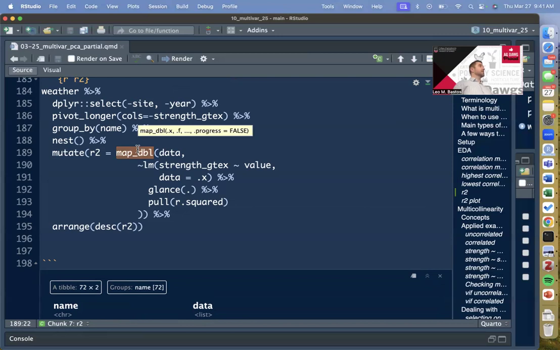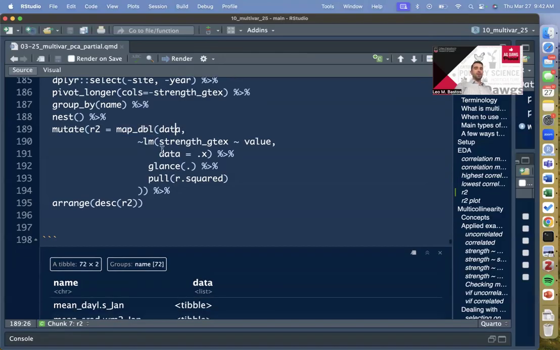It's another type of function from the map family of functions. The main difference is that map returns you any object. Map double returns you a double, a number. And this number, if you just follow here, I'm basically running a linear model with strength explained by value, where value is each one of those weather variables. Then I'm piping that right through a function called glance.